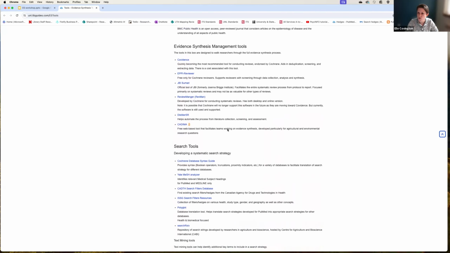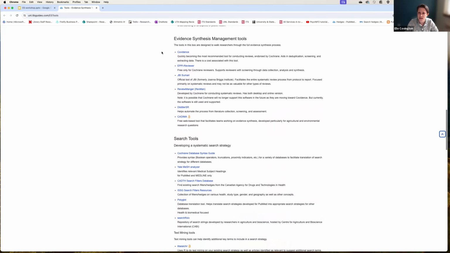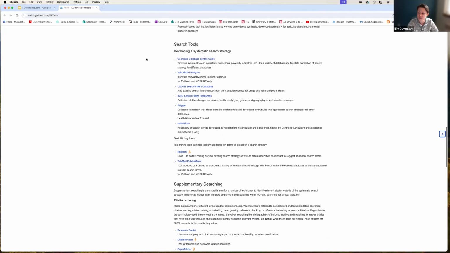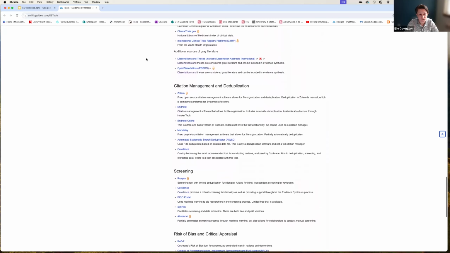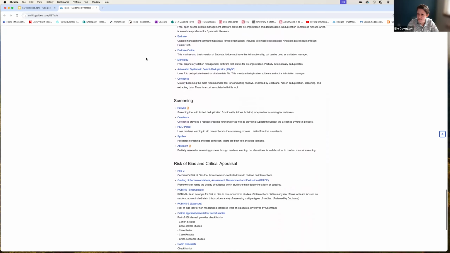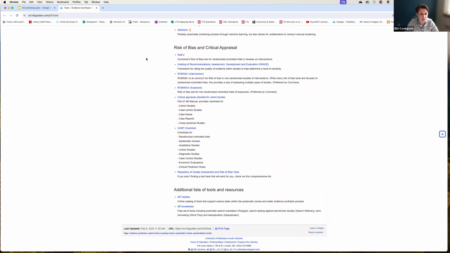Some management tools here. Most of these cost money, but if you're doing systematic reviews, something like Covidence is worth that money to put into it. So yeah, all of these are here. If you know of any tools that I don't have listed in this, let me know. I'm always finding new tools and adding them, and I would love to hear anything that you use.